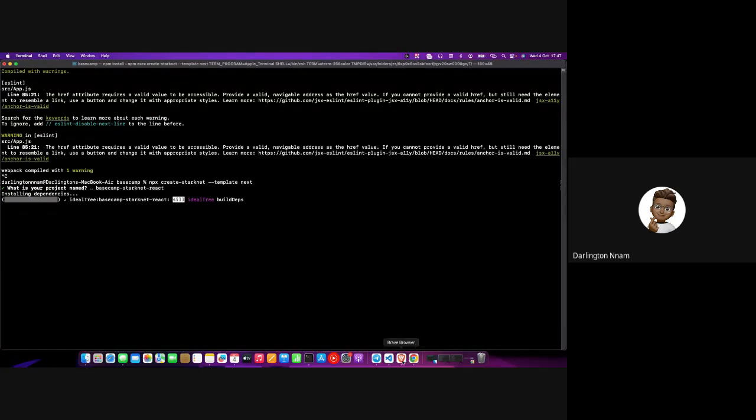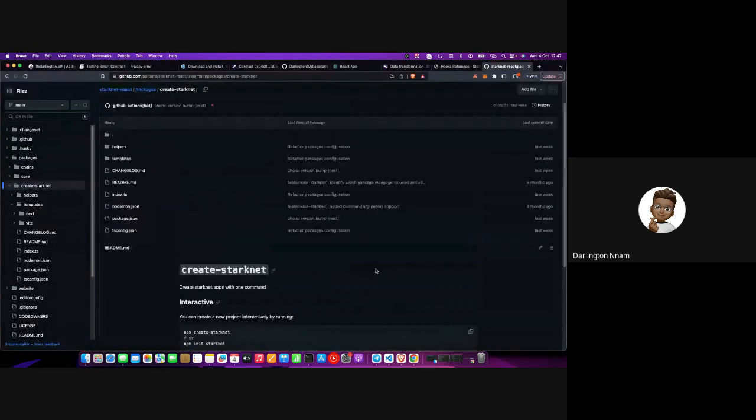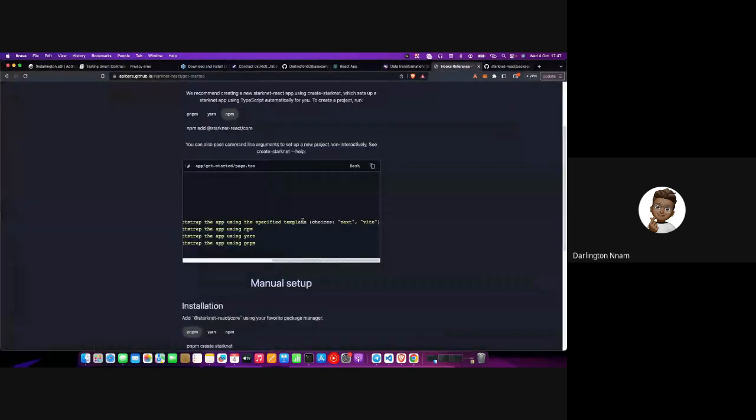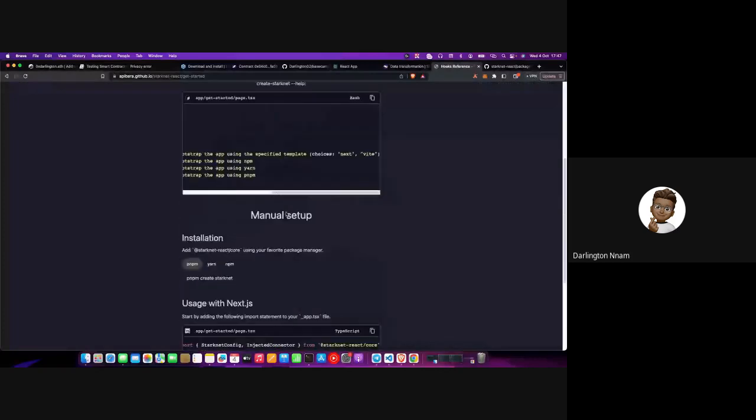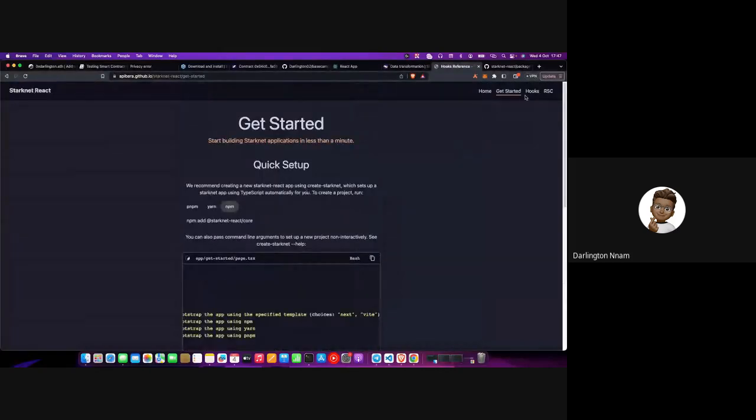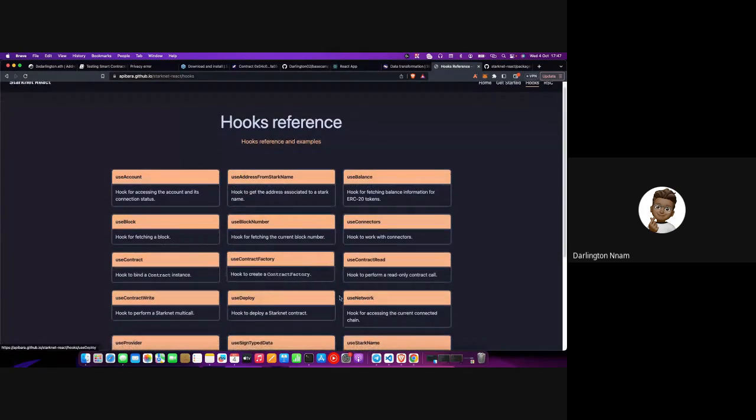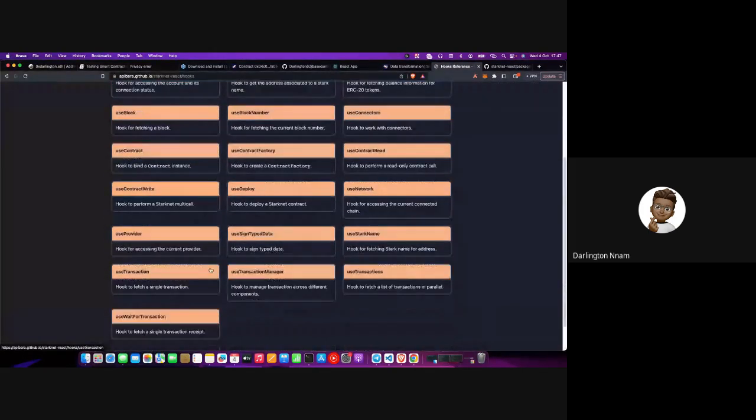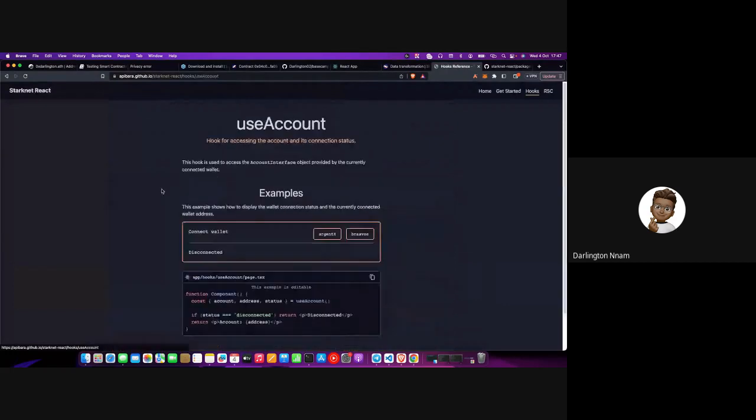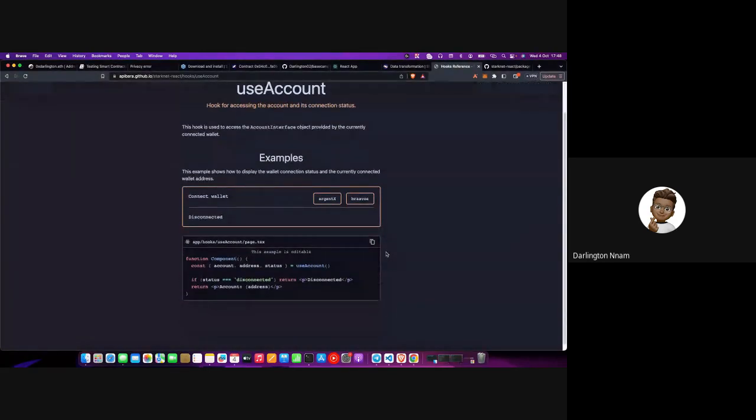Right, while we wait for that to install, when you head to the hooks, you can see different hooks you could use and examples also. The docs are very detailed, very amazing, right? So let's say you want to connect to an account, there's the useAccount hook for that.